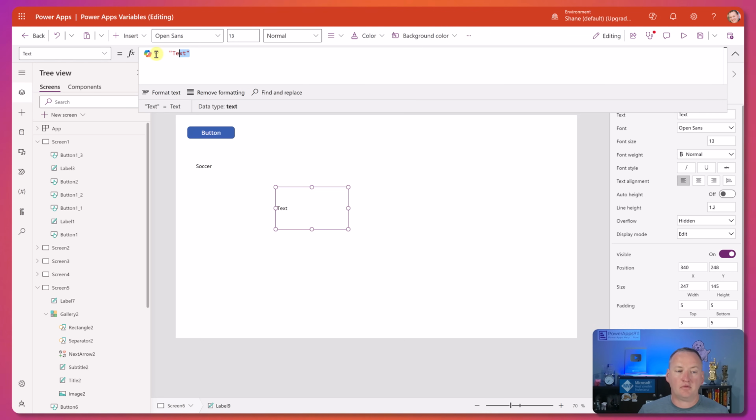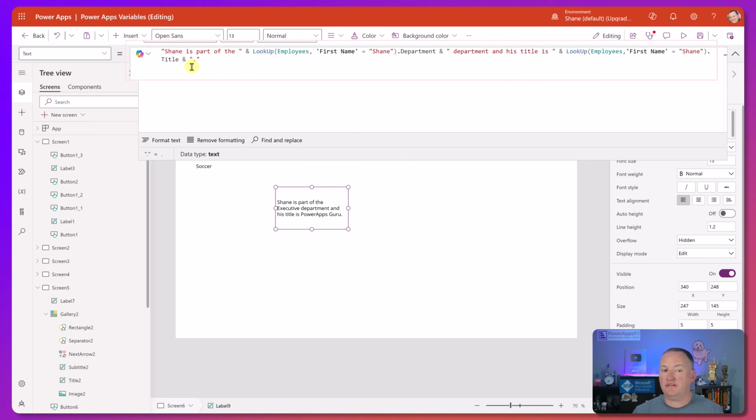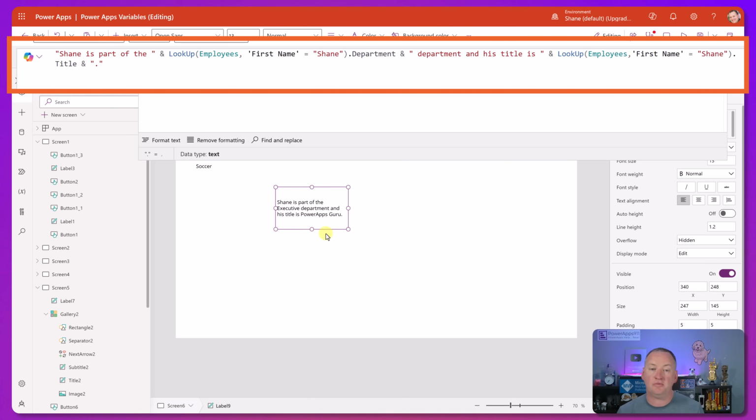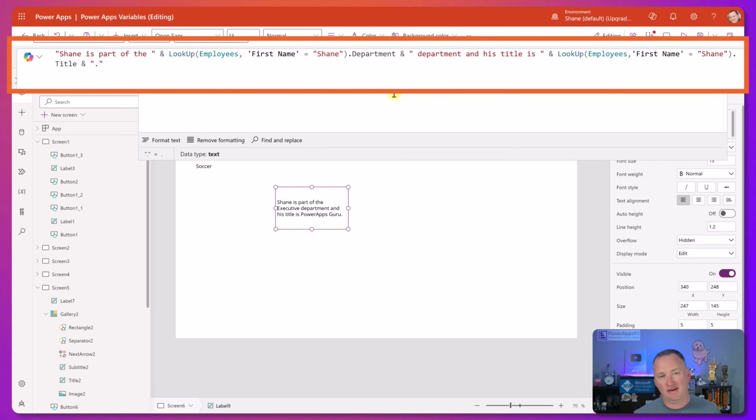So let's write ourselves a formula real quick. Something like this: Shane is part of, and then we did a lookup for employees. So this is go and look in the employees list, find the record where first name equals Shane and return the department. So Shane is part of the executive department and his title is, and we're doing the same exact lookup on employees, first name Shane, but this time we're returning the title, and then a period at the end. And his title is PowerApps Guru. This is a type of repetitiveness, I don't know how you say that word, that I see as inefficient.